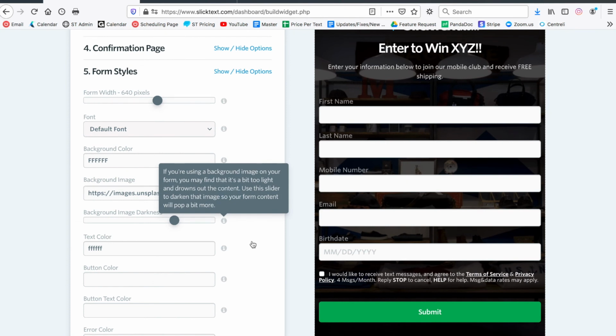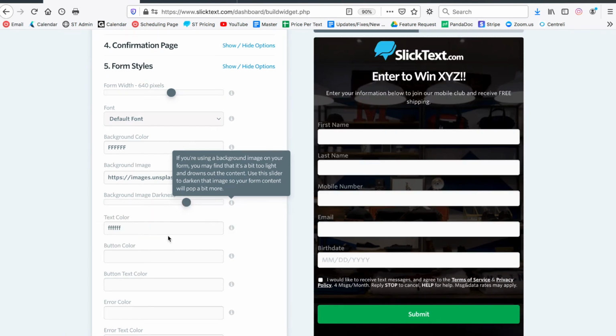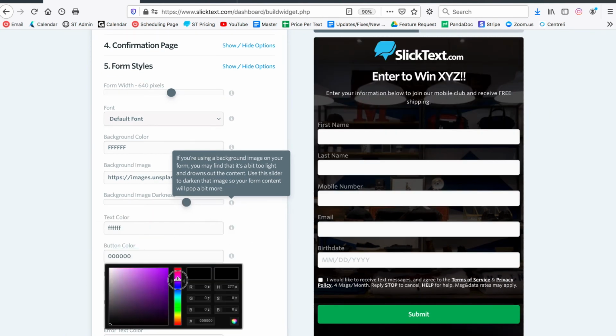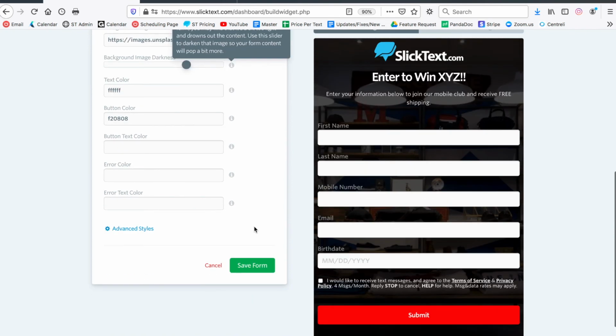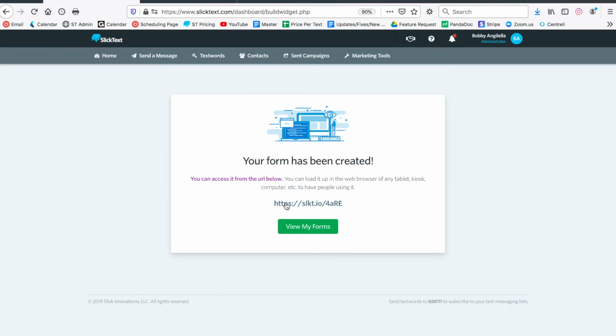And now it's starting to look like that web form that I showed you guys. Let's change the button color too. Maybe let's go to red. Okay, and now we're pretty much spot on. And let's go ahead and just finish this off. We're just gonna go ahead and hit save. And there it is. There's our link to our landing page.